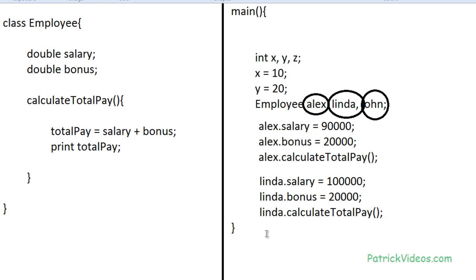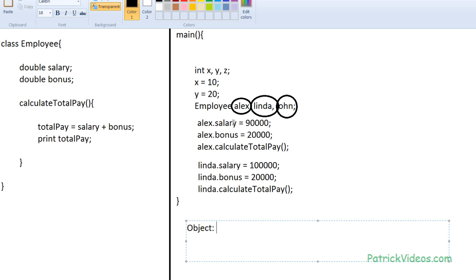So what is an object? An object can be defined as a copy of a class. If you notice, Alex has a copy of the class employee. Because employee has salary and employee has bonus, Alex will also have a salary, also a bonus, and Alex will have its own copy of the calculate total pay method. Since Linda is a type of employee, that means Linda has a copy of employee. That means Linda will have her own salary, her own bonus, and her own calculate total pay method.